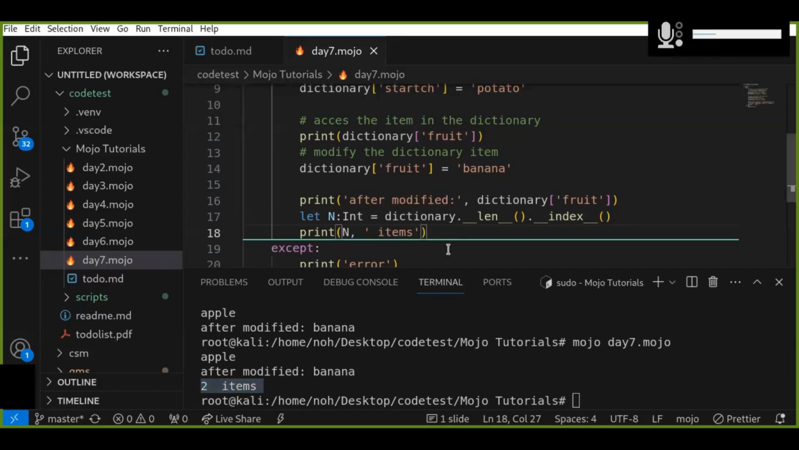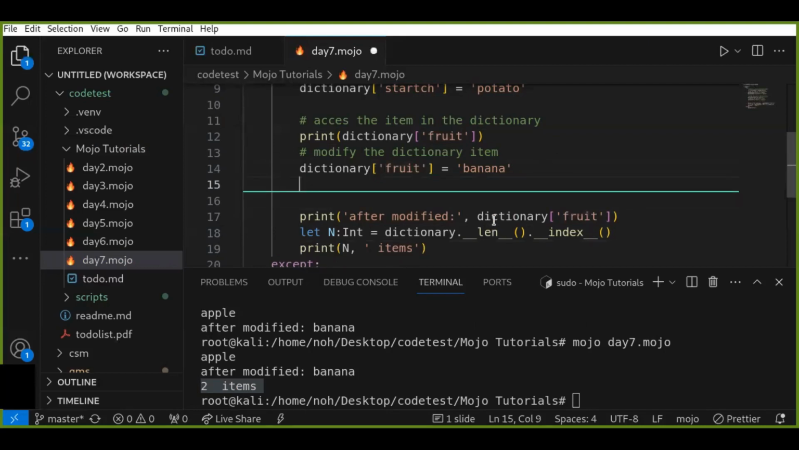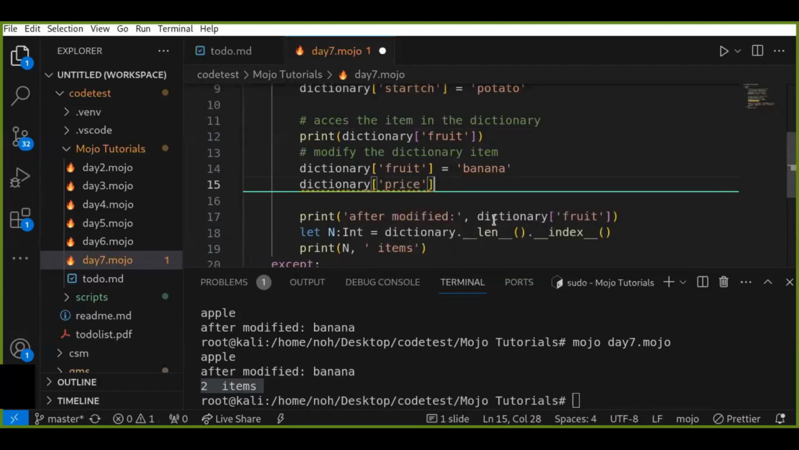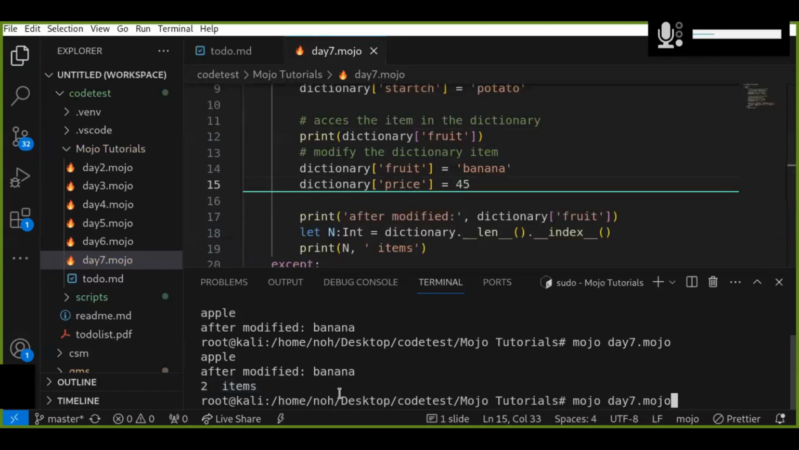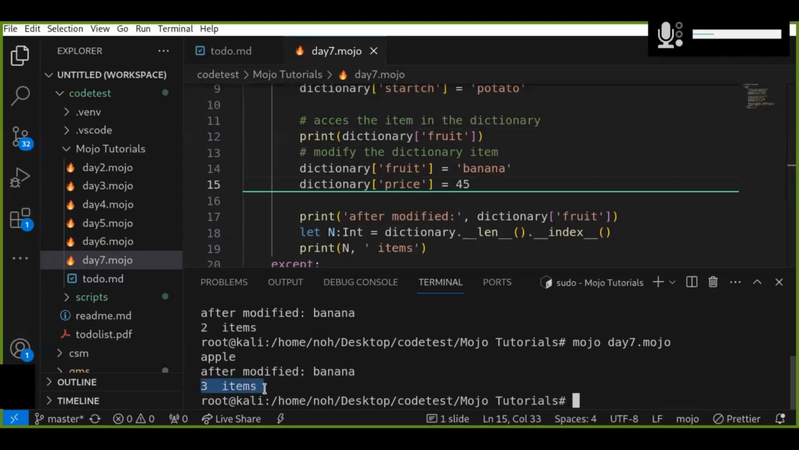If you add new dictionary items, for example, let's add a new dictionary item. What's the name? For example, price. Price is, for example, 35. And let's run this. How many items do I have? That's 3, because I just added a new item in the dictionary, that is price.